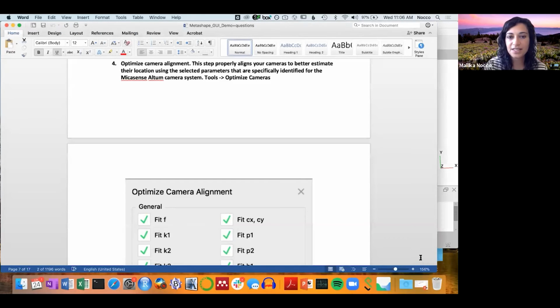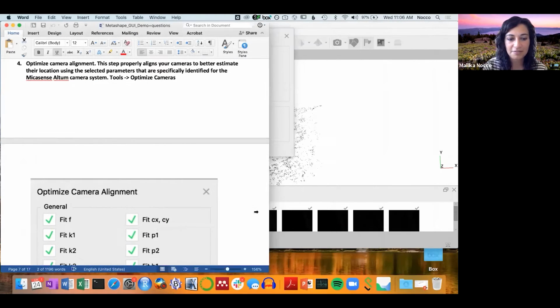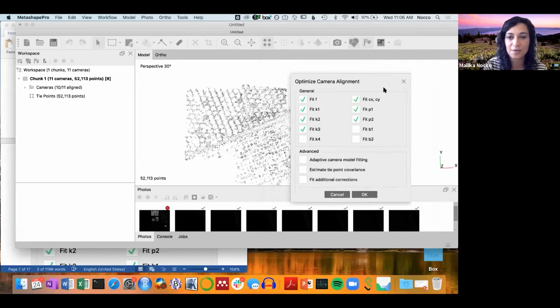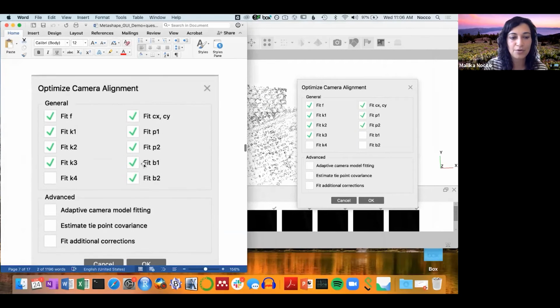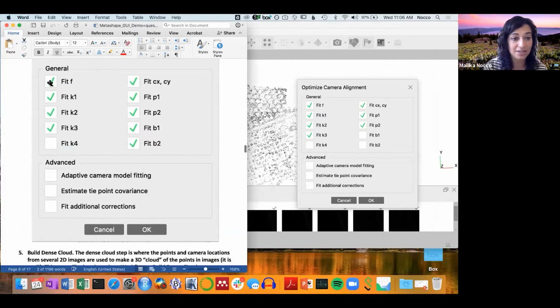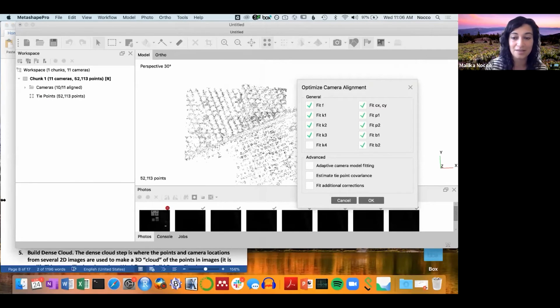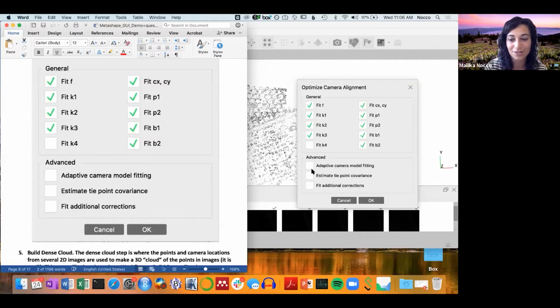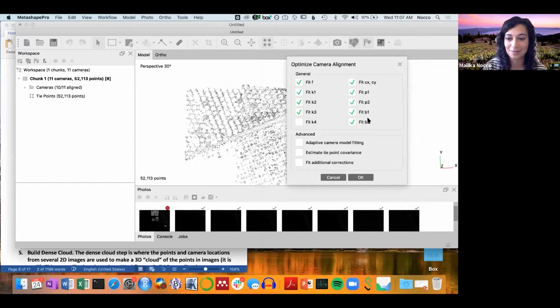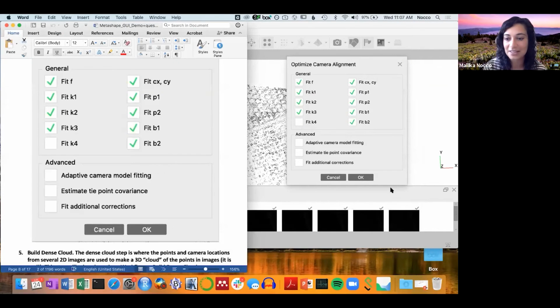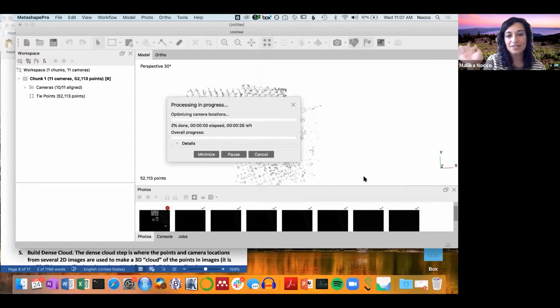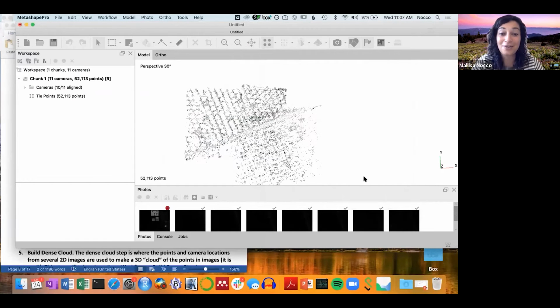So there's all of these fits. These are basically parameters for the model. And once again, I've got the parameters for my camera. The first time you go through this, you're going to want to make sure you understand what the fits should be for your camera. So all of these boxes need to be checked for a MicaSense Altum. If there's anybody else who's got a MicaSense Altum, you're in luck, because you can just follow this almost exactly. Hit OK. This is going to take some time again too. Oh, not as much.